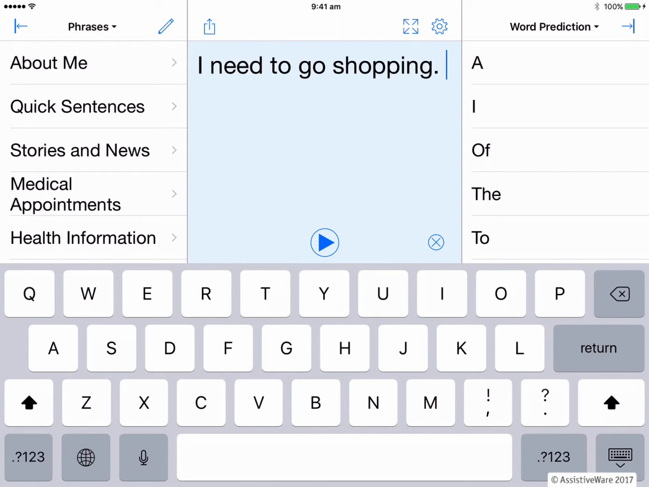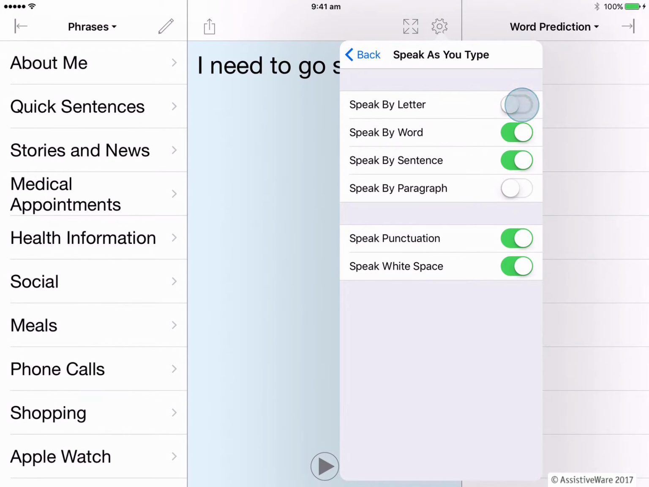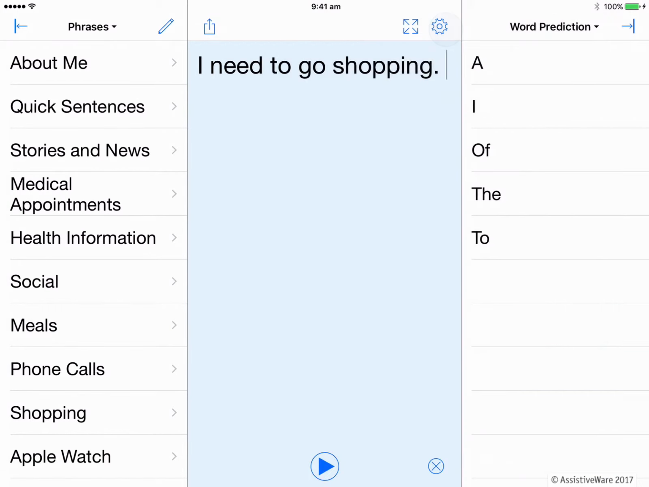That's how the Speak as You Type settings could work for a person with a visual impairment. But let's turn back to the default of just Speak by Sentence before we move on.